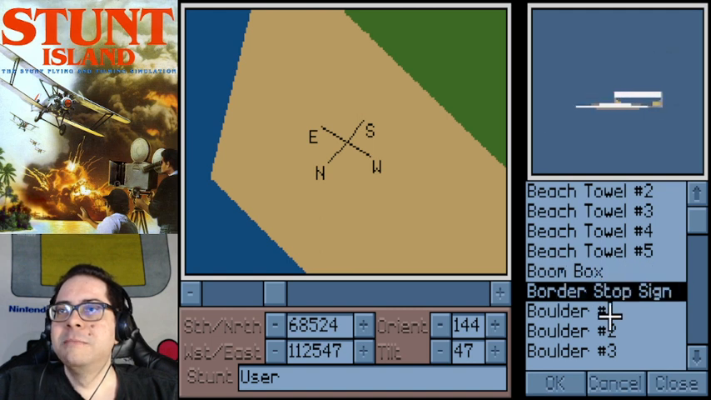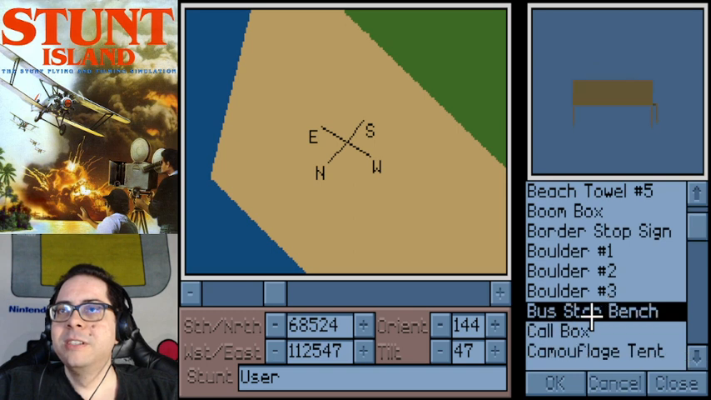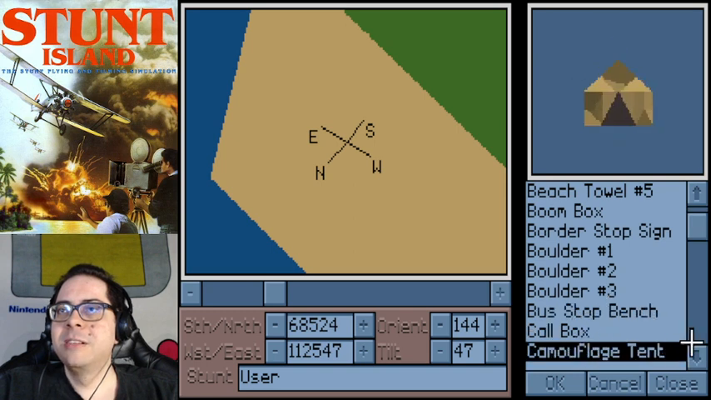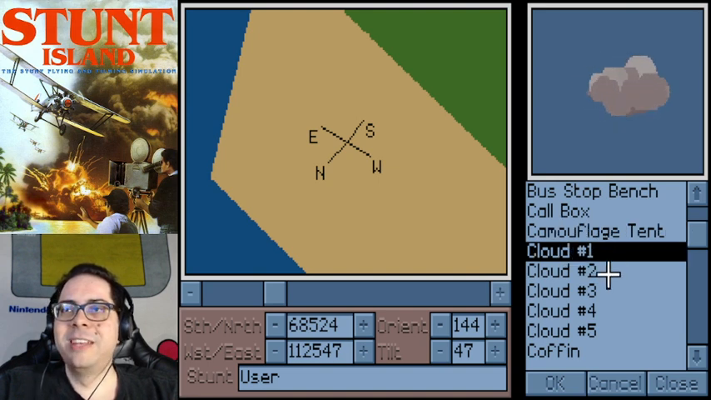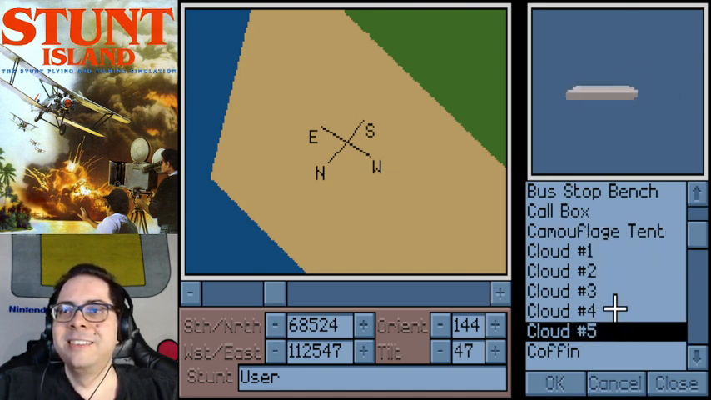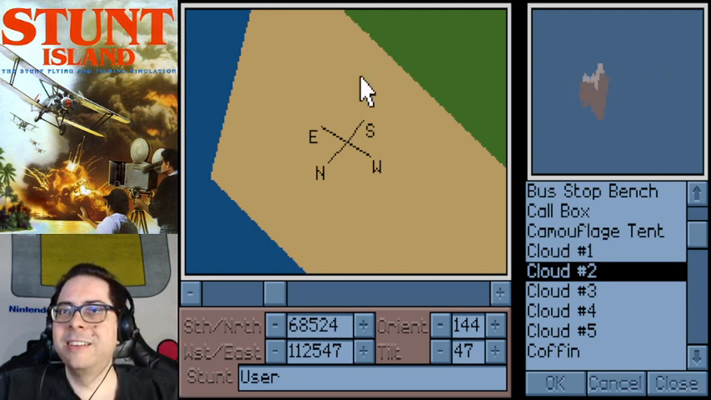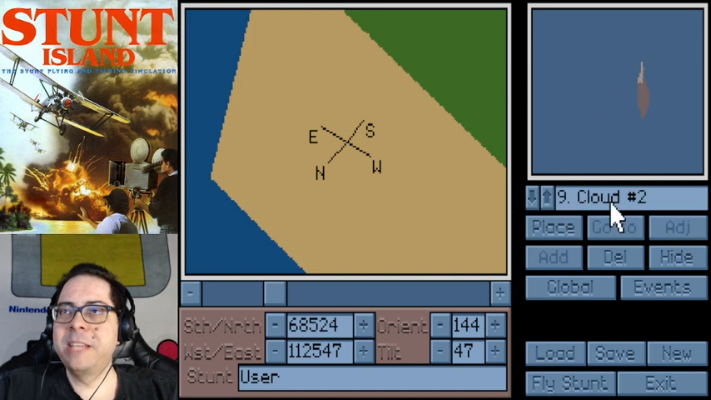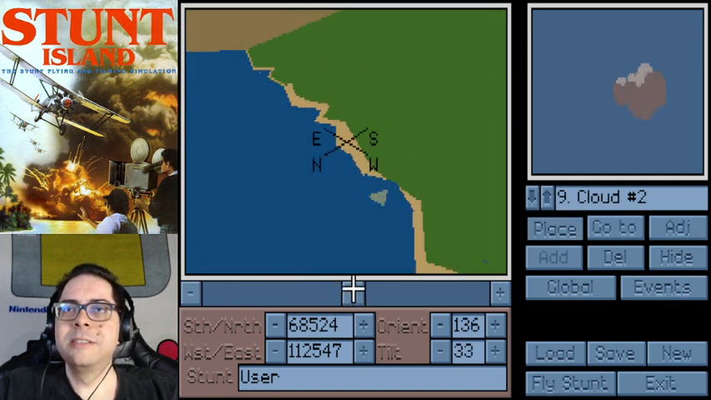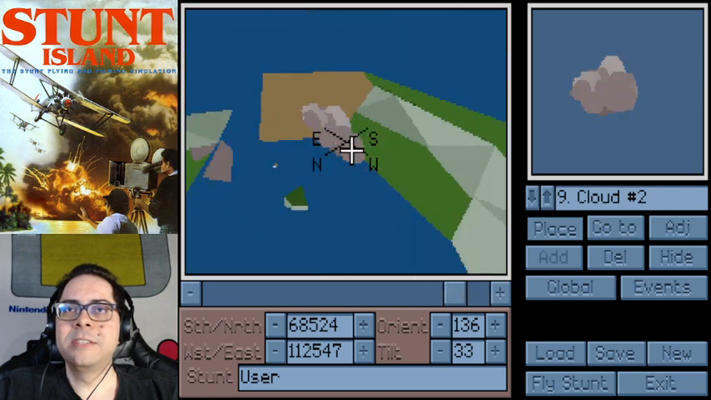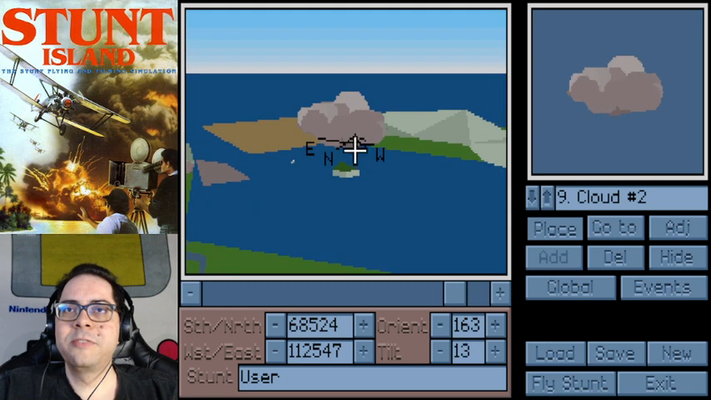Boombox, border stop sign, boulder, 3 different boulders. Bus stop bench, call ball, camouflage tent. Shouldn't this be in military equipment? Clouds. You can just place clouds on the area. If I place a cloud on a, where is it? Oh, cloud is actually pretty big. Look at that. I guess it's for the background.